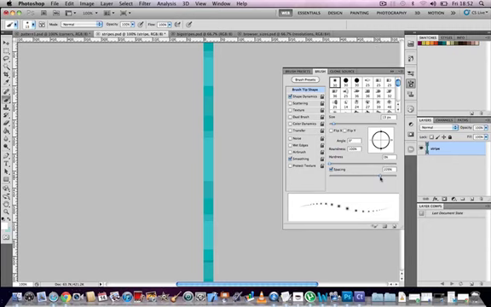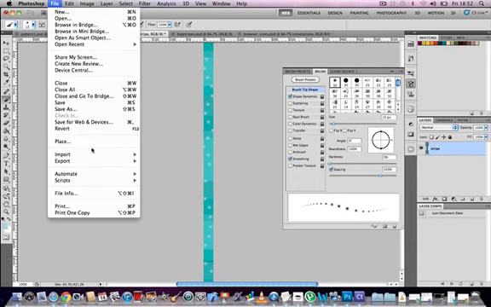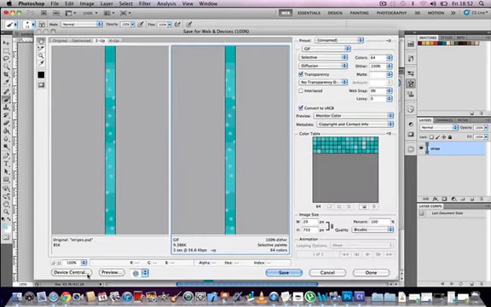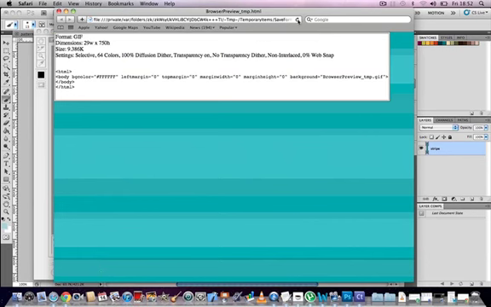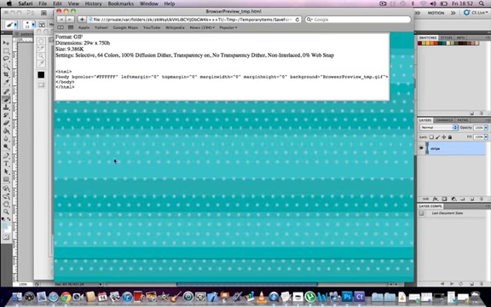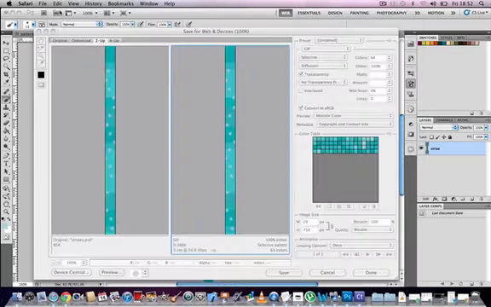I would encourage you to experiment with different brush types just to get different effects. Explore a few different types, and then save for web and preview what it's going to look like. And we can see that we can get some very nice effects just by playing around with the different patterns in our document window.